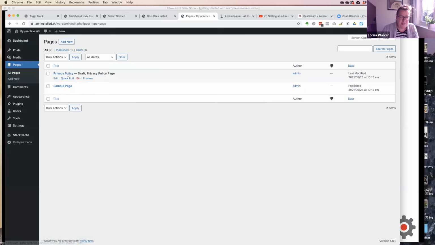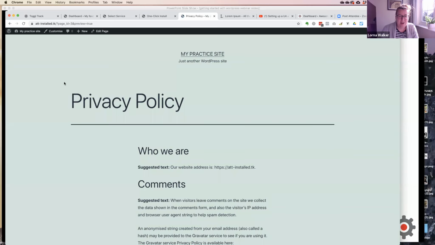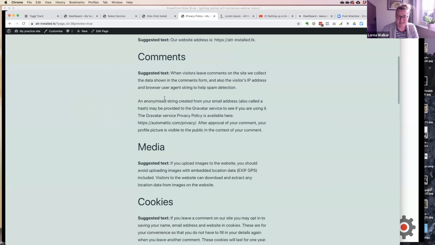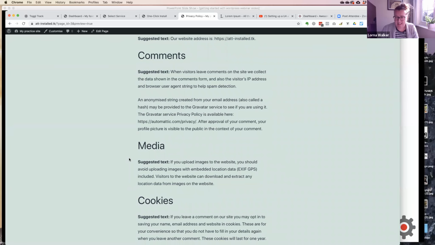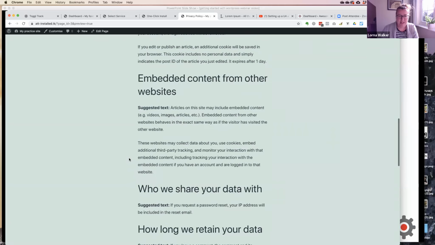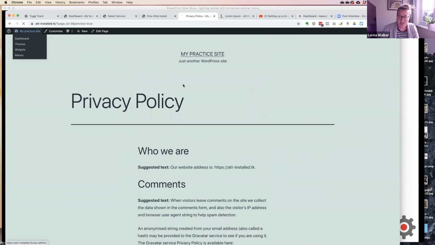It has also given us a privacy policy, which it's put as draft. So this is because of GDPR. It's a legal requirement now that you have a privacy policy on your website, and WordPress gives you a kind of dummy template. So again, if we can preview this because it's not live, it's got suggested text. So you can't just stick this live, but you can just run through it and change it to whatever's relevant to you.